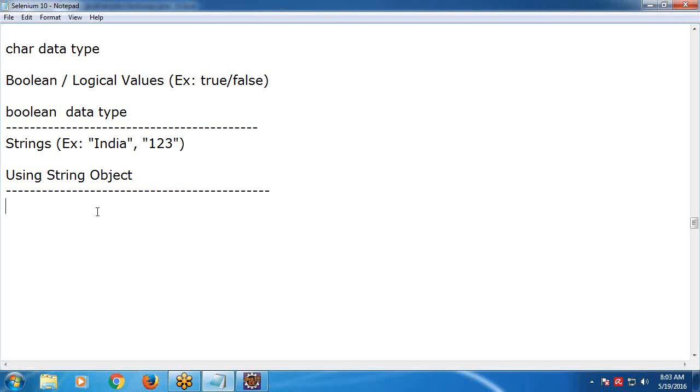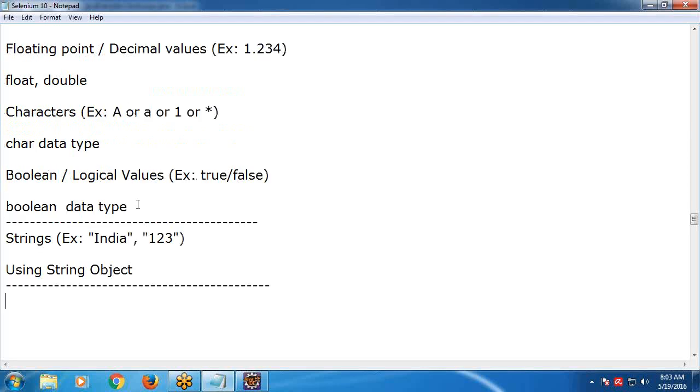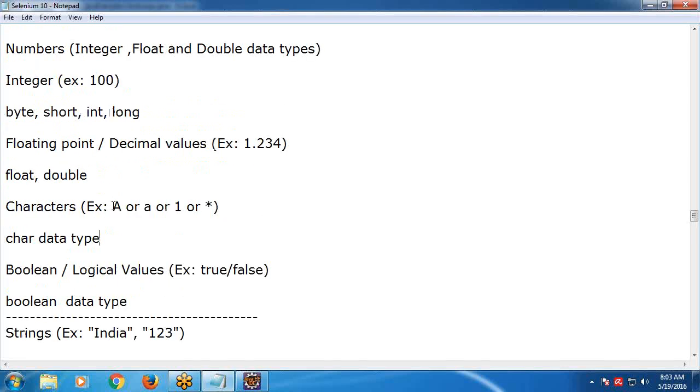Character is in single quote, right? Pardon? Character data type in single quote. Single quote, okay. Here, I didn't use that one. Just a general example I provided. Single quote, that is Java syntax. Observe, any confusion?